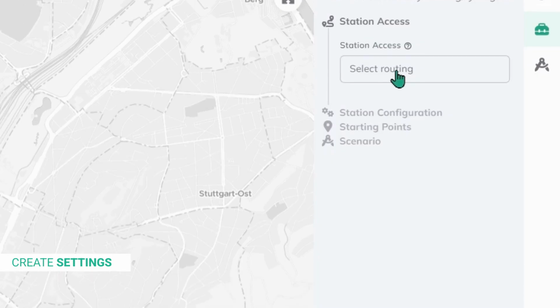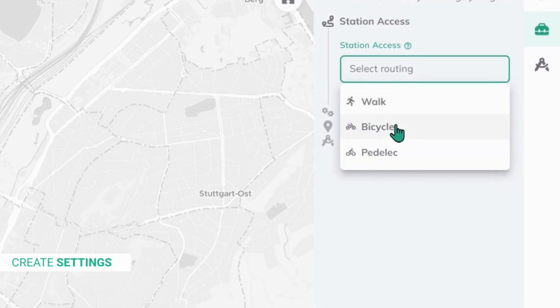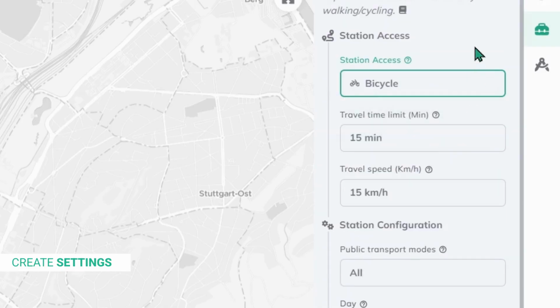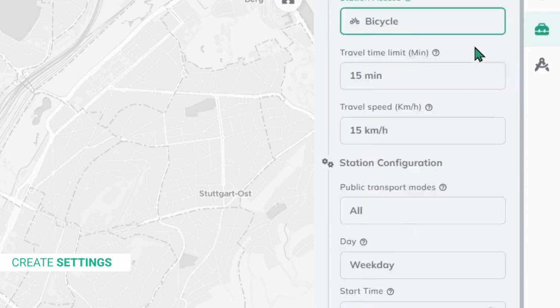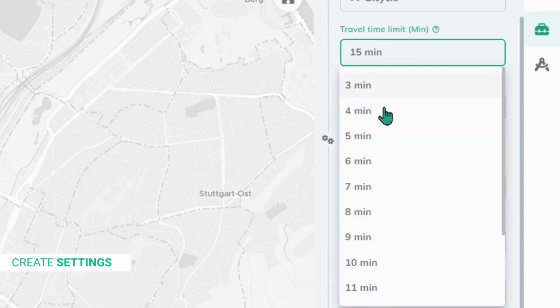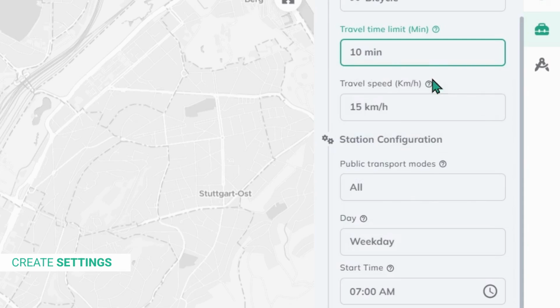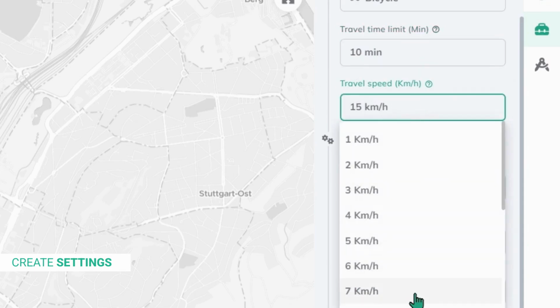At the station access, choose the transportation mode that'll be used for the route from the starting point to the public transport stops. We're choosing biking. Then set up your travel time limit of maximum 15 minutes and the travel speed. Here we're proceeding with 10 minutes travel time and the default speed.